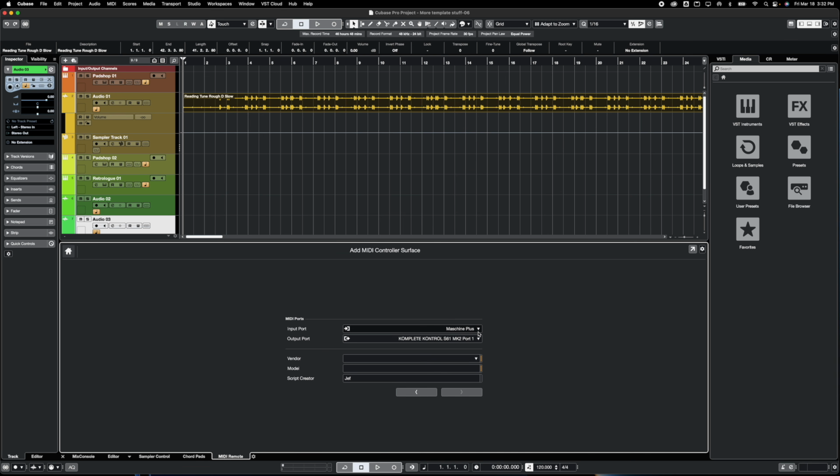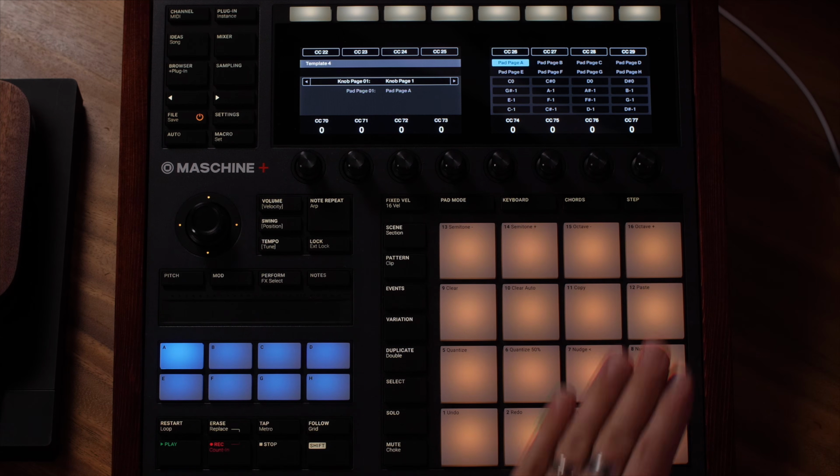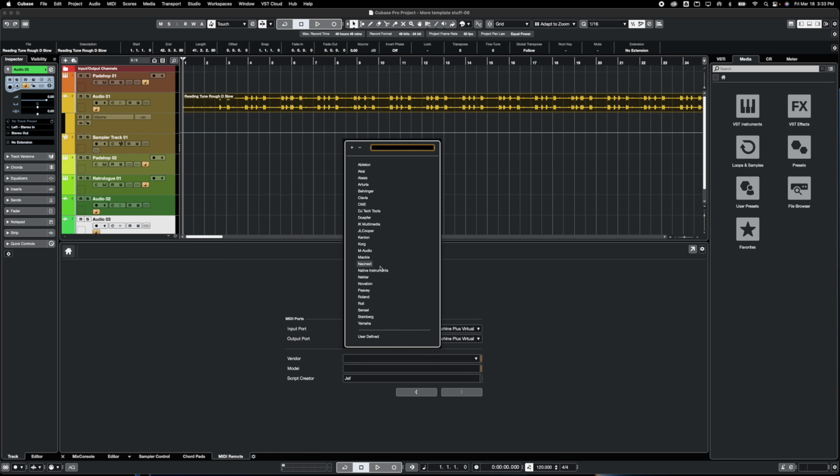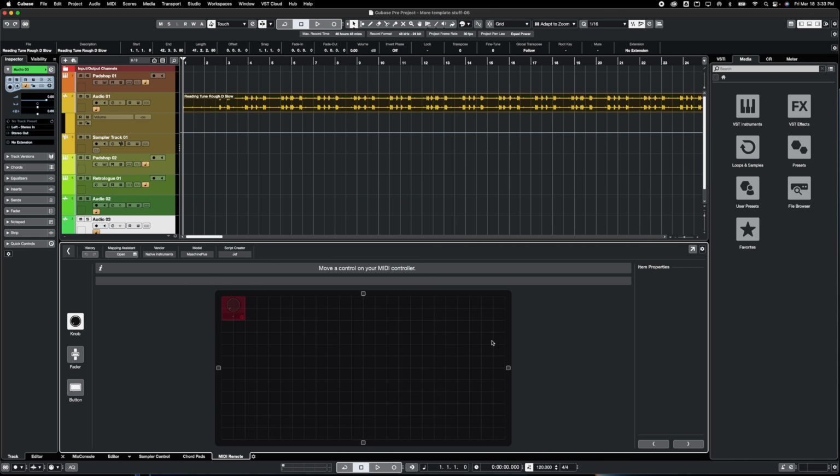We are going to go Input Port and Output Port. We're going to change that to your device. For Maschine setup, you want to choose Maschine Plus Virtual or Maschine Virtual, and that's going to take all the MIDI information from our machine right here. Next, we're going to choose Native Instruments. We'll call it Maschine Plus, and then I'm going to hit Next arrow to the right.